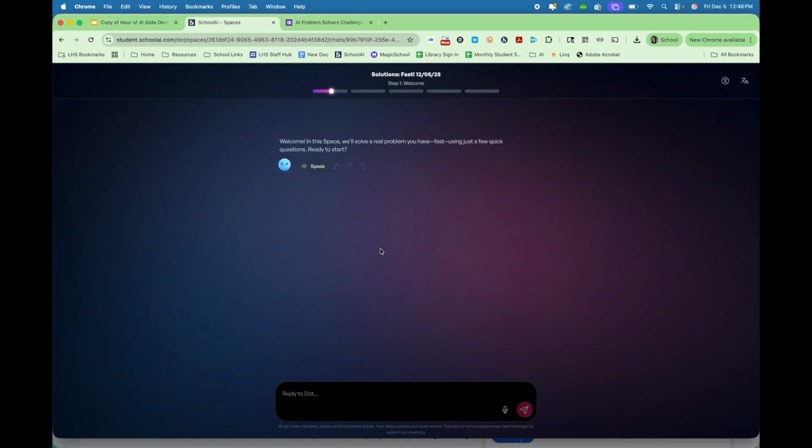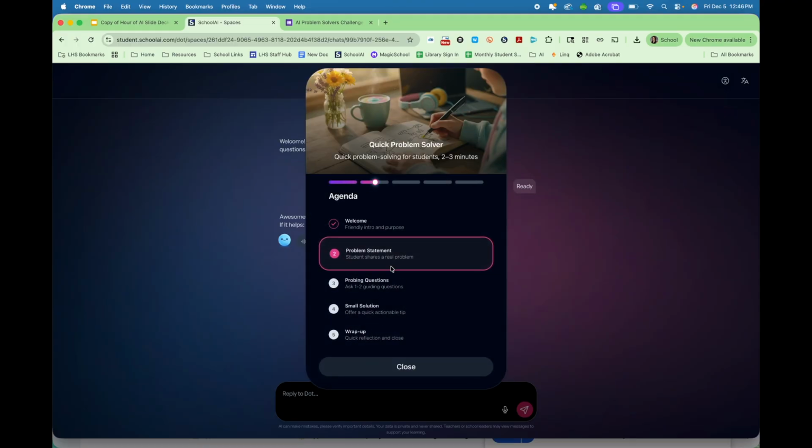So what we can do here, we're going to take a look at an example of a space. This right here is a space that has been launched, and it's going to just start talking, so I can say I am ready to go. And we can see up here there is what's called an agenda. This is going to show me how many steps there are and where I am in the process, so I can quickly see what's expected of me during this space.